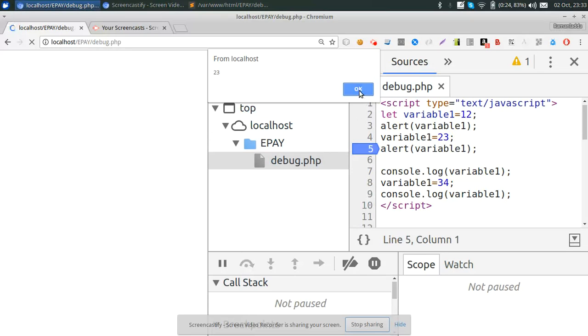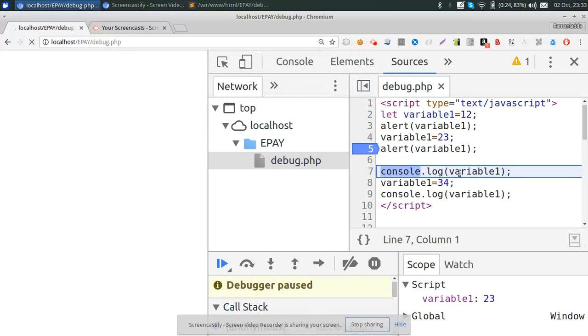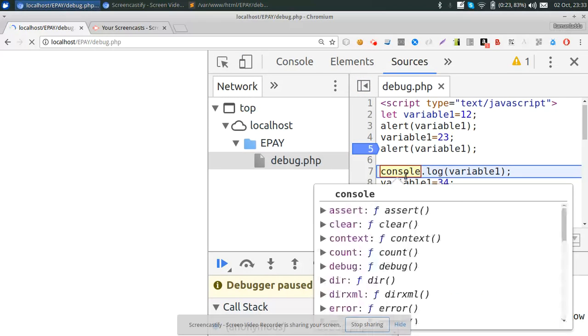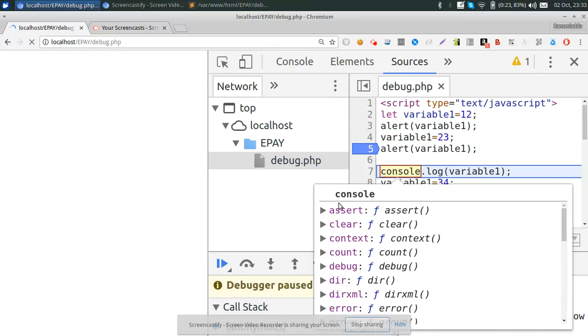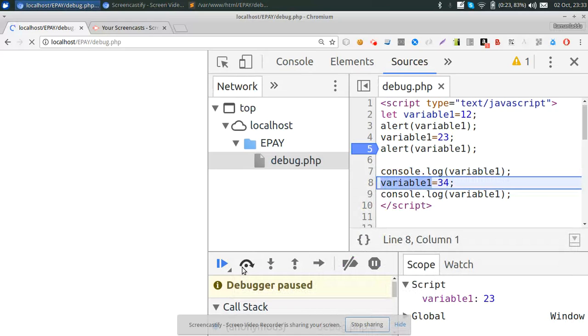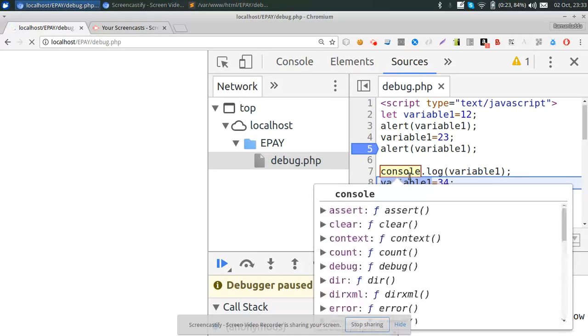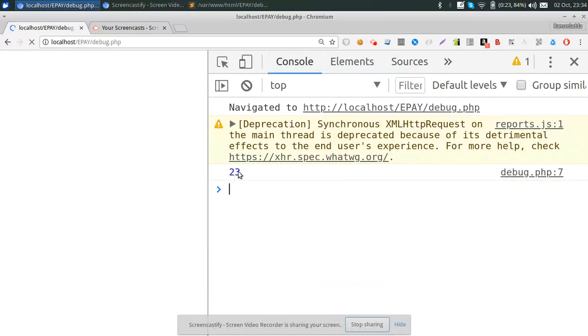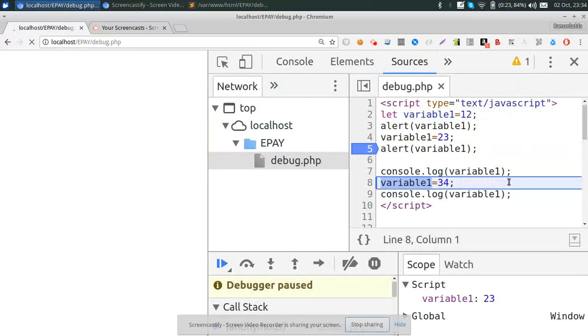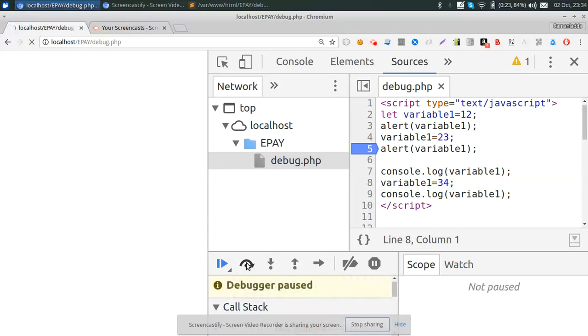Here alert is executed. Now the control has been transferred to this seventh line. Now here you can see that execution is stopped. Now move to the next line. You can see this line has been executed, and we should see the value of this variable here. So 23 has been logged here on the console. So let's move to the next line.